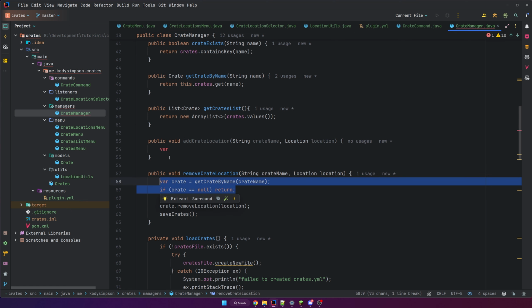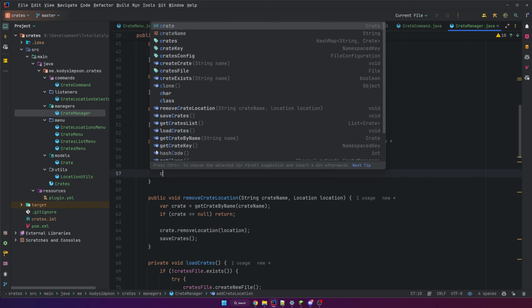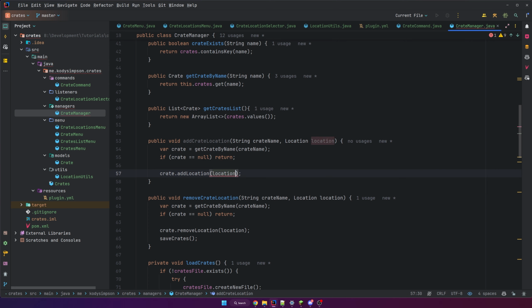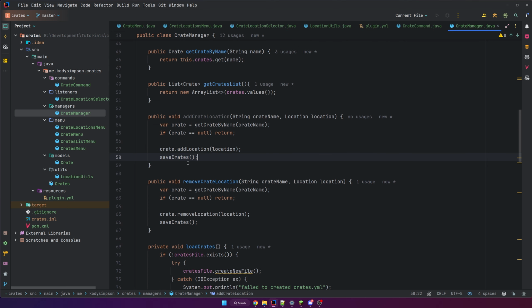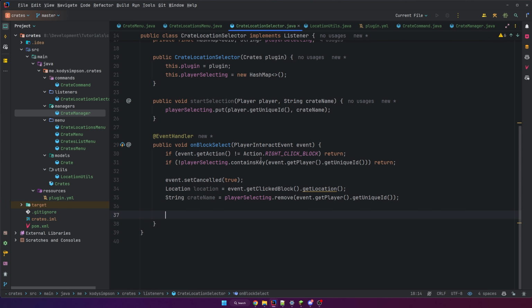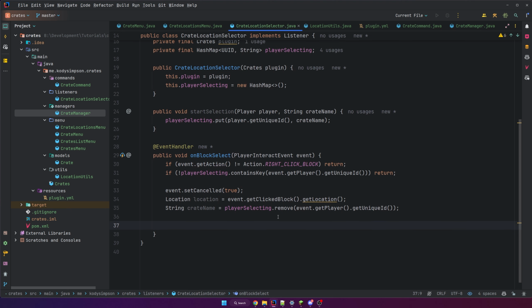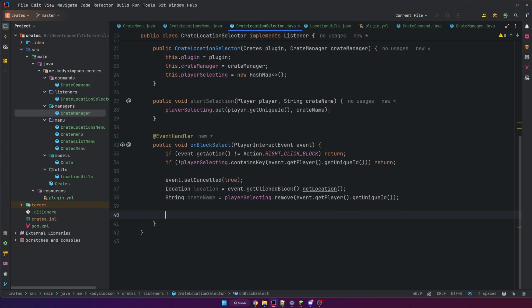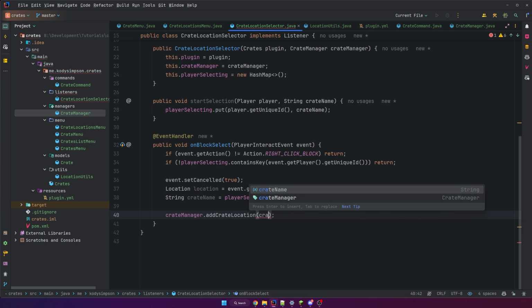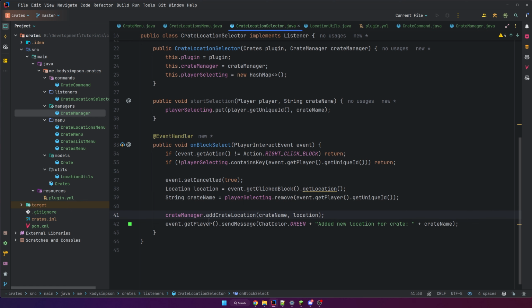Now we'll just do the same thing. So boom, boom, and then crate dot add location, and then save crates. So this time we're adding a new location and then overwriting the file with the new changes. Really simple, I think. And then finally down here we can use our crate manager, which we haven't passed in. Now we're going to do crate manager dot add crate location, crate name, and then location. And then we'll just send the player a message telling them that we added a new location for the crate, just so we can confirm to the player that it worked.